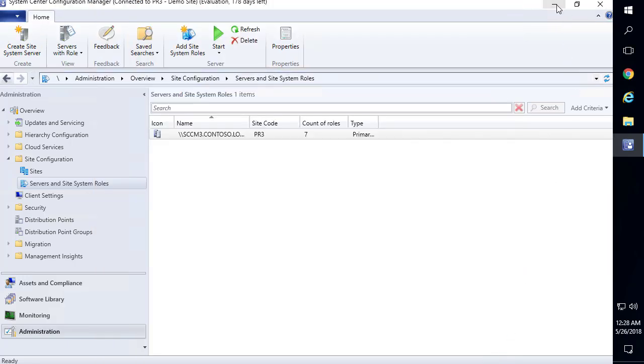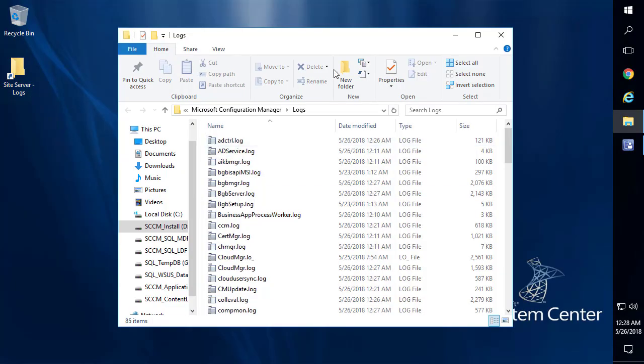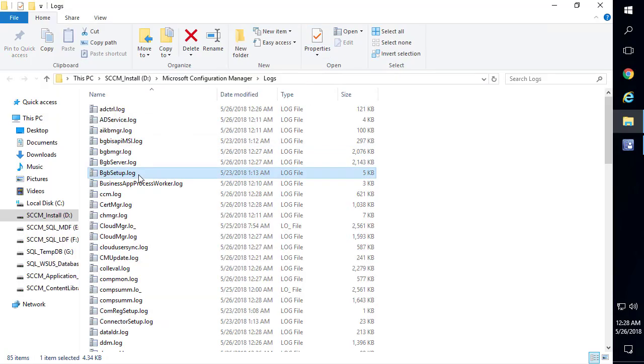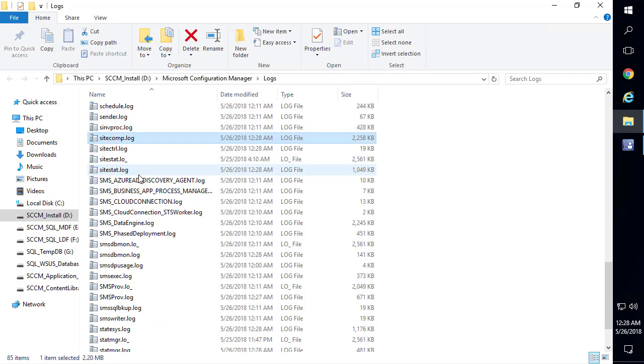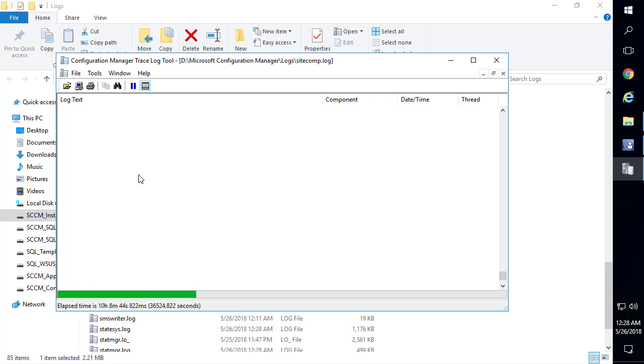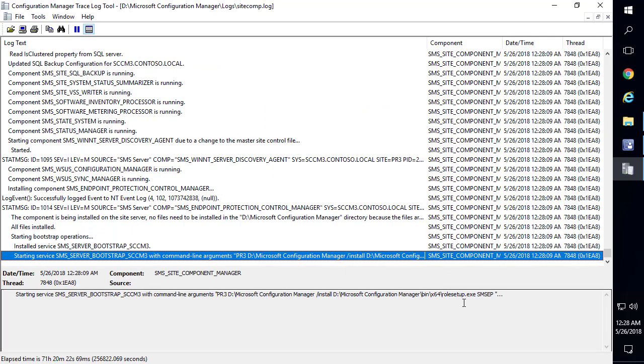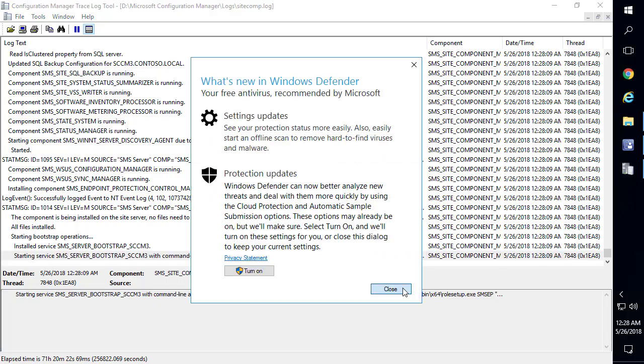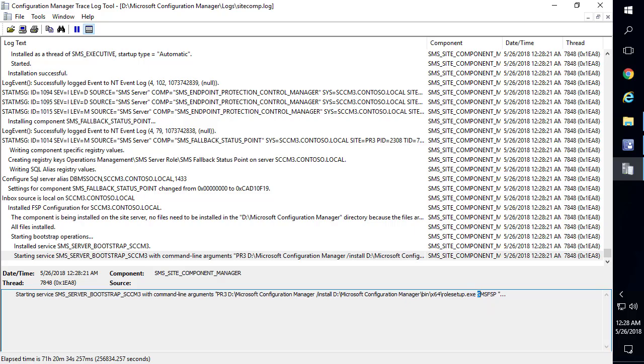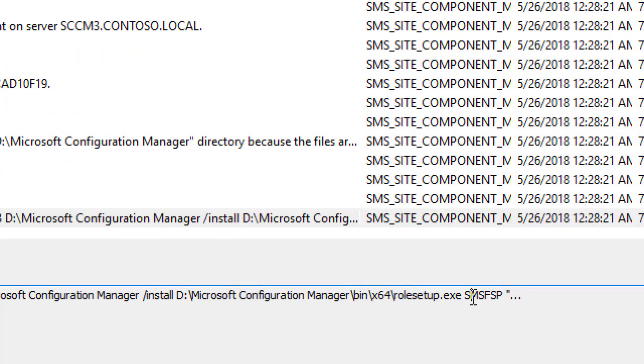Now on the back side, I'll just kind of show you what happens when we install a new site system role. There's a component called Site Component Manager, or sitecomp.log is the name of the log file. This is a service that runs that will actually install any new components within the site. So for example, we can see that we are installing the Fallback Status Point right now.